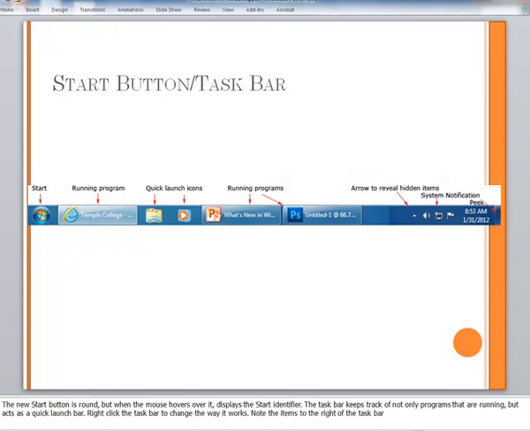The Start button. The new Start button is round, but when you mouse over it, it displays the Start identifier. The taskbar keeps track of not only the programs that are running, but acts as a quick launch bar. Right-click the taskbar to change the way it works.